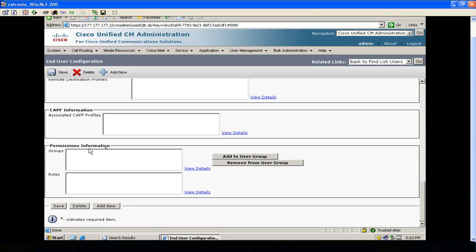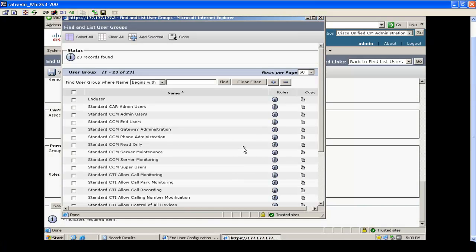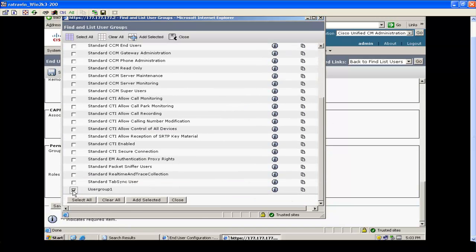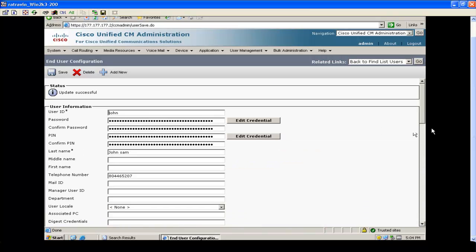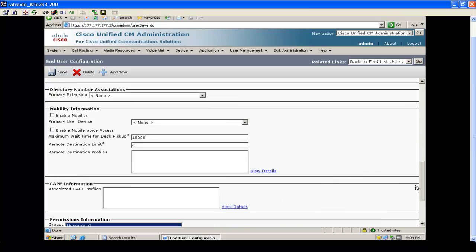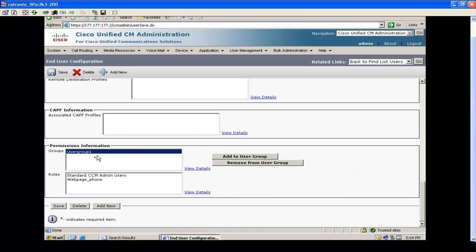Here is the permission for the end user. Click Add to User Group and assign the new user group you have created, say User Group 1, and add selected. Now save the configuration. As you can see here, the roles standard CCM admin user and webpage underscore phone are now assigned to the end user John.